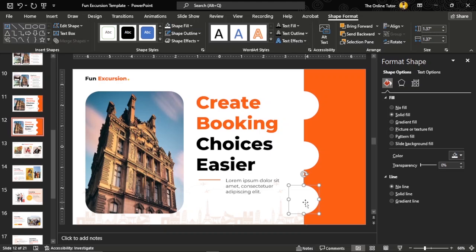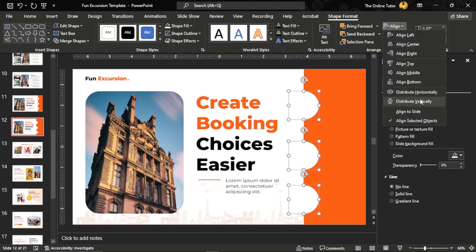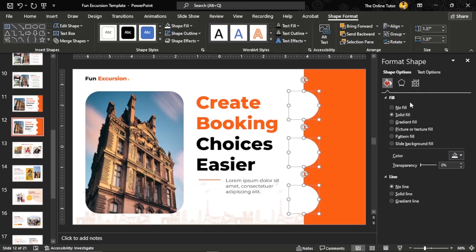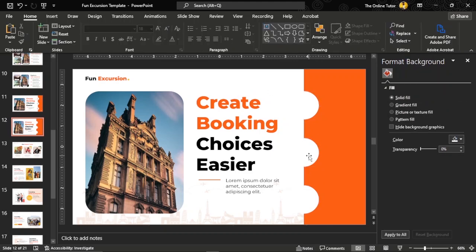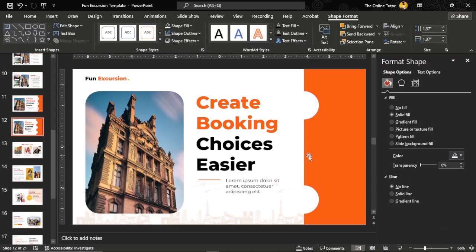Now I will select all three of them. Okay, go to shape format, come to the align over here, then I distribute vertically. Okay, it will make the spacing in between them even. Now the next thing I'm going to do, for now let me get rid of these guys.